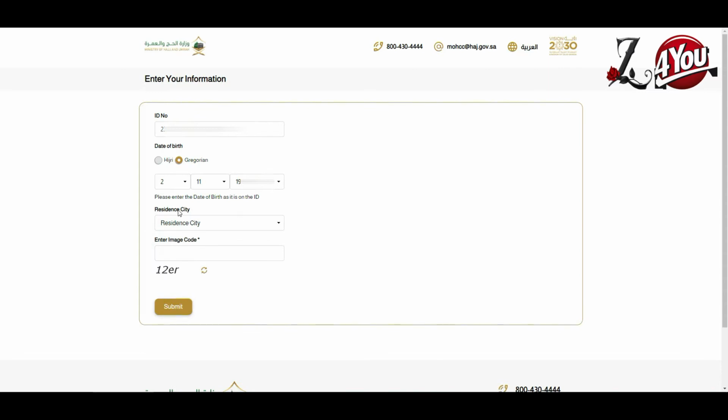Now click on the residence city. Now here you have to insert where you are living now. Jeddah, Taif, Makkah. You have to insert here. And now the image code is showing you here downside. 12ER. Insert this one. Click on submit.